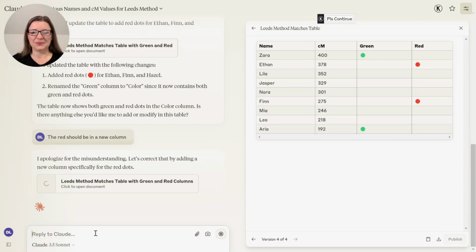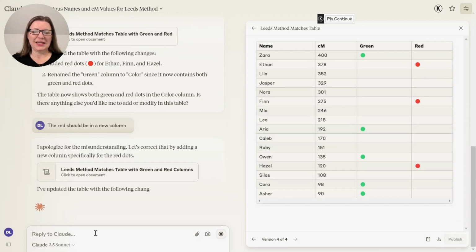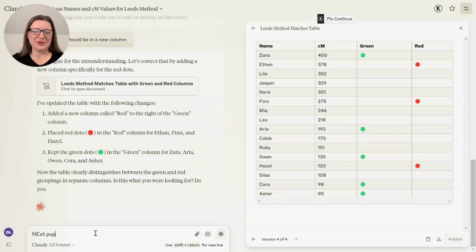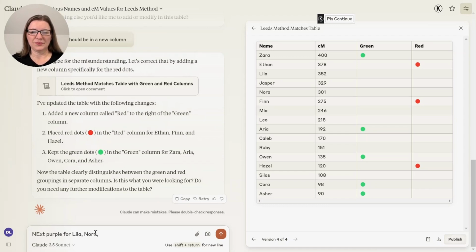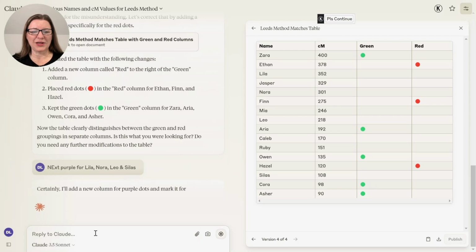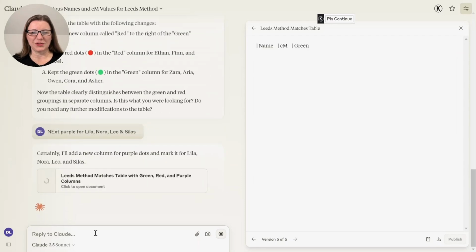There we go. And now I just go down to the next, purple. Let's see if I can spell purple. Purple for Lila, Nora, Leo, and Silas. And this time, again, we're going to have one overlap. So I think I'll do that on the next one.